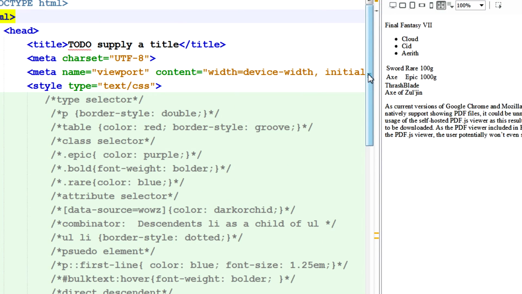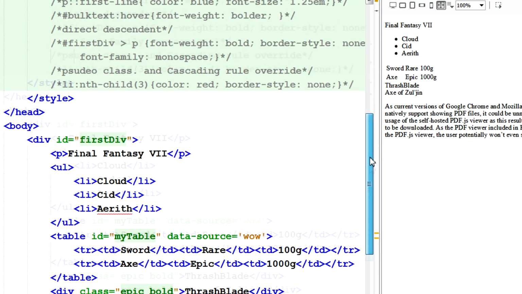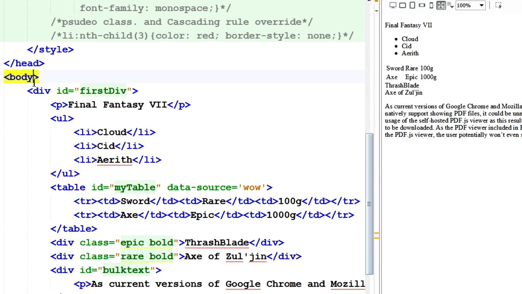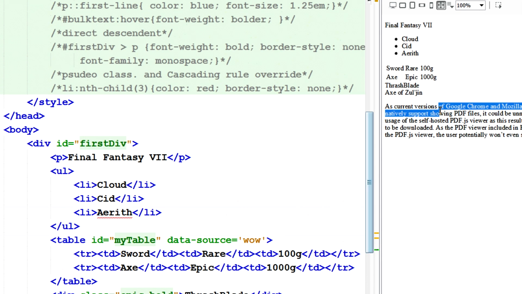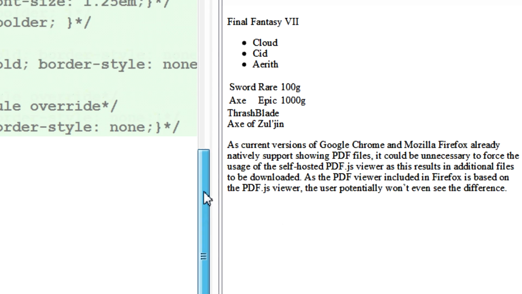Okay, so we're going to apply some CSS styles. First I'm going to show the content. Here we have the opening body tag. There's the closing, and this is all content here. We gave it an ID, first div, and we have a paragraph, an unordered list, we have a table, some more div elements, and a div with a nested paragraph tag in it. And here is the rendered content over here. Very plain, very black and white.